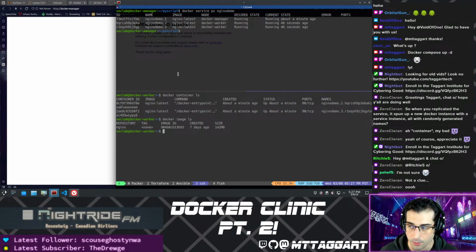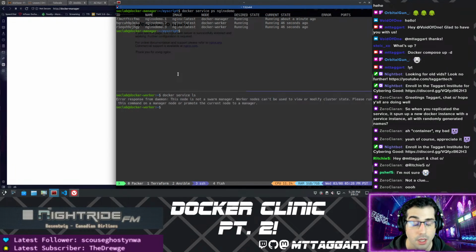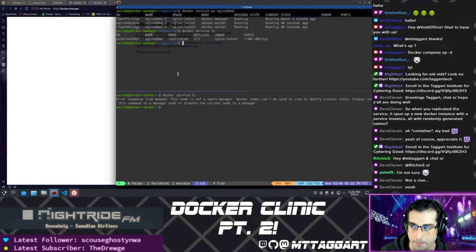Let's bring the service down. Oh, actually, I should clarify this. If I try to do docker service ls on the worker, it will still yell at me. Yes, it's in swarm mode, but it's not a manager. And so I can only run that command from swarm managers. Okay? And that has implications for maybe access control. Perhaps you want somebody to have access to a worker, but not to have access to the manager. So there are some things to consider there. Let's go ahead and bring this service down. docker service rm nginx demo. Good night, Nginx demo.